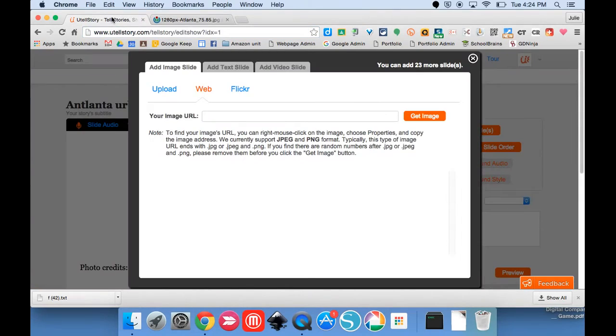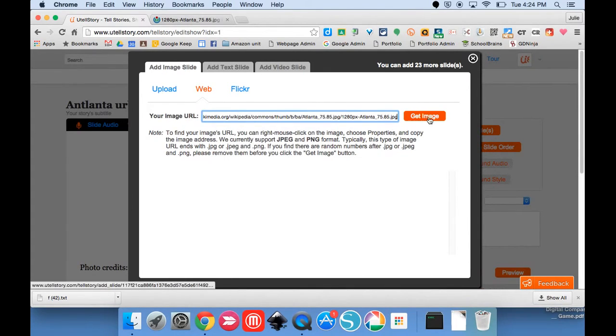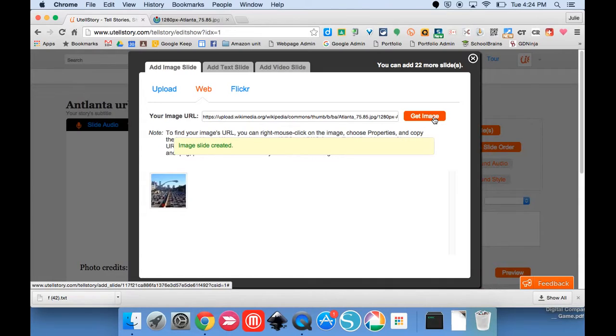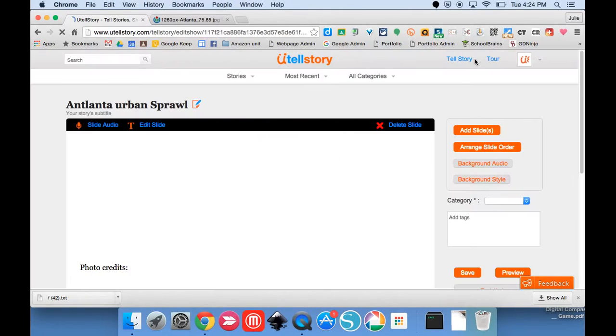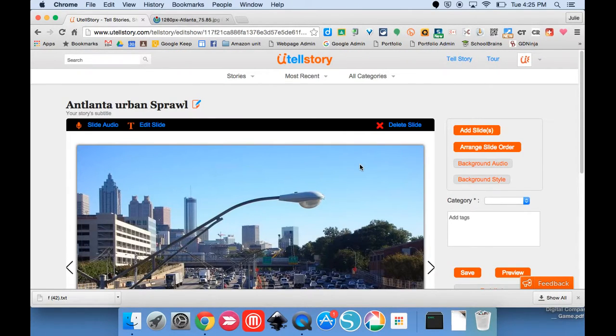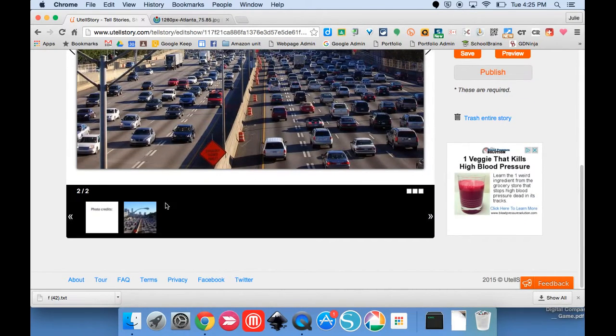Now we can go back to UTellStory. On the Add Image Slide tab, under Web, we can paste our URL and click on Get Image. So the image is going to show up down below here. We can close this and the image will be brought into our slide. And I'm just going to scroll down so that you can see that now our timeline includes 2 slides, the photo credit and the image.